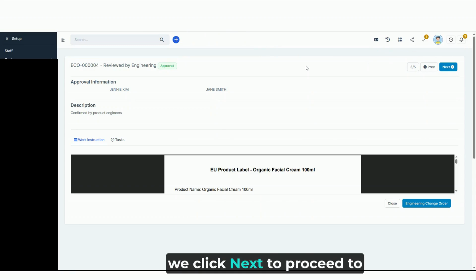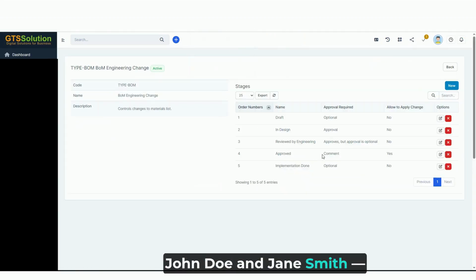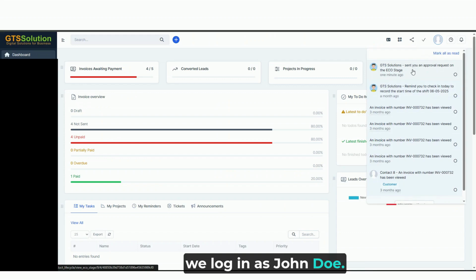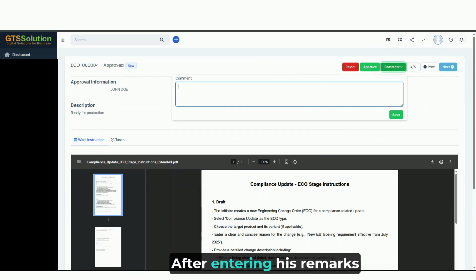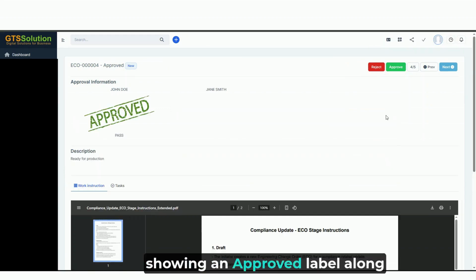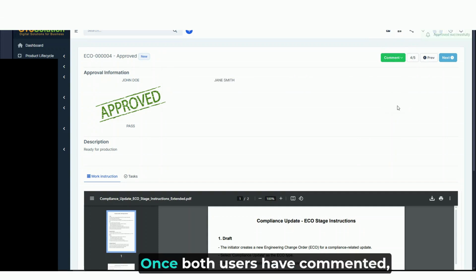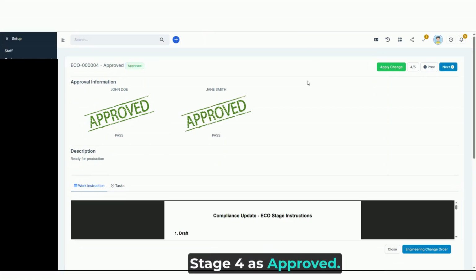After that, we click Next to proceed to the next stage, Stage 4. This stage is set to comment, and 2 users, John Doe and Jane Smith, are assigned to provide feedback. First, we log in as John Doe. He'll see a comment button in the top right corner of the screen. After entering his remarks and clicking Save, the system marks his input as an approval, showing an approved label along with his comment below. Next, we log in as Jane Smith and follow the same steps. Once both users have commented, the system automatically marks Stage 4 as approved.